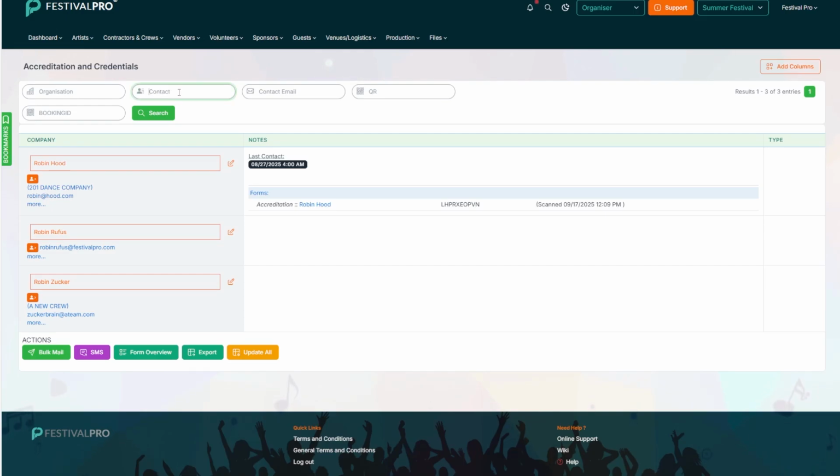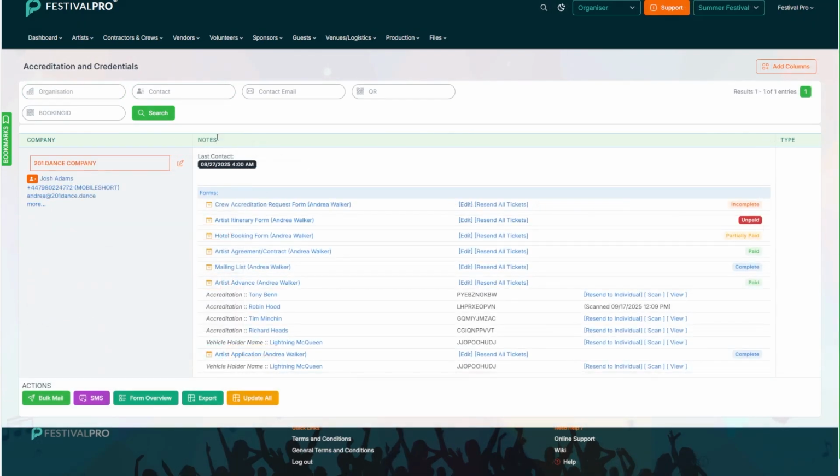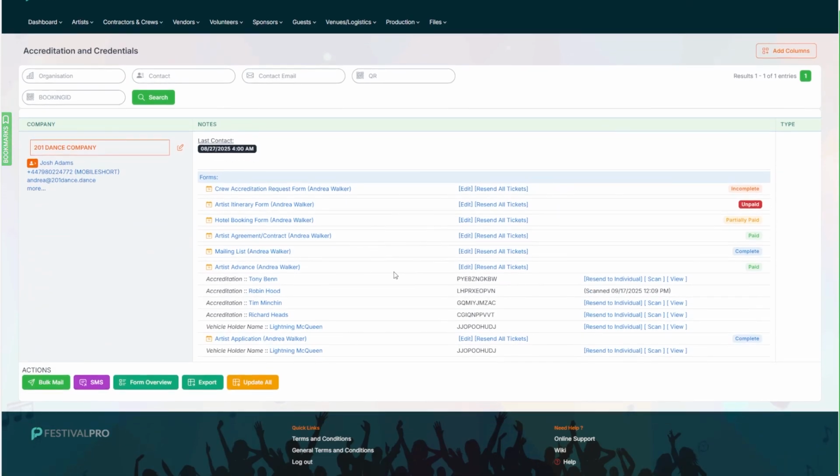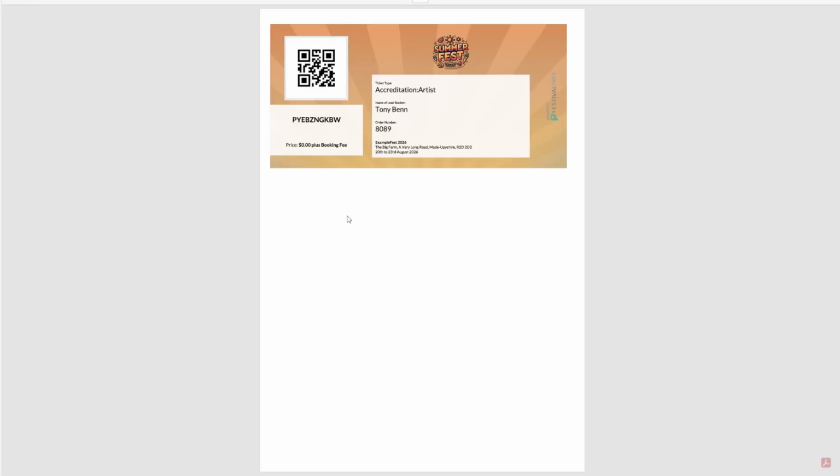You can also use this section to resend tickets to somebody. So again, if I search for 201 Dance Company, we can see here we can either resend all the tickets to the people of these forms or resend to the individuals. And that's just as simple as pressing this button here. And here you can see it said it's sent. Or you can click on view, allowing you to view those tickets directly on the screen.